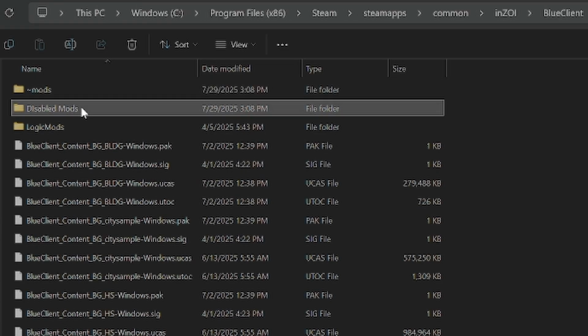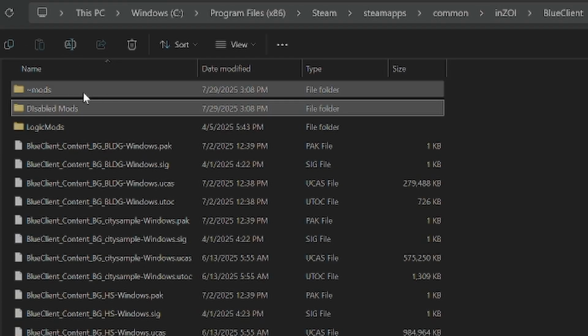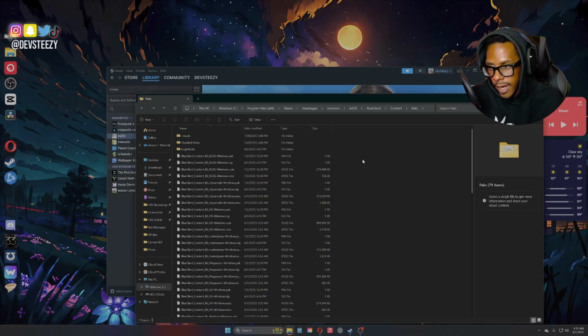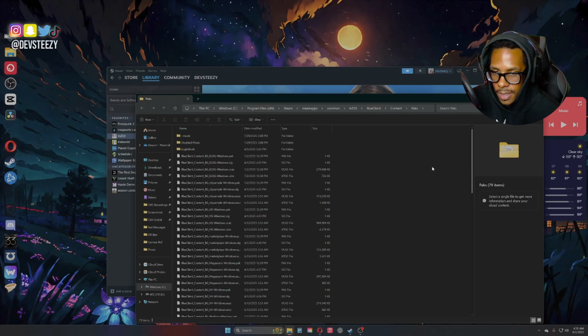And I have another folder called disable mods. So let's say I don't want the mod to be active anymore, I'll just drag them from my mods folder to my disable mods, so it's disabled in the game. But I don't want to exactly delete it from my computer. Maybe I want to turn it on later, or just not use it for right now. So I don't have to install it again. I just put everything in my disable mods.